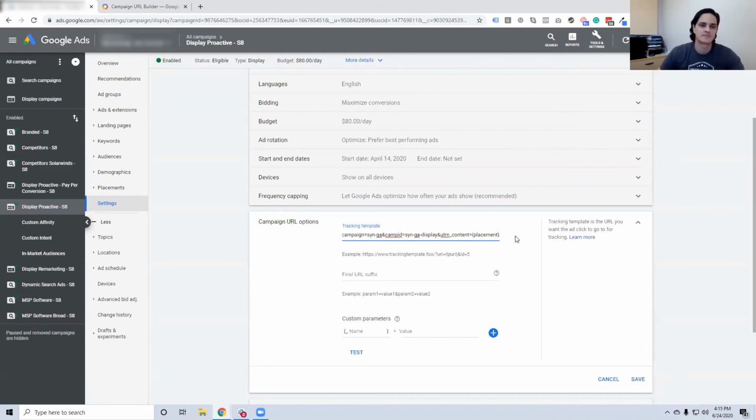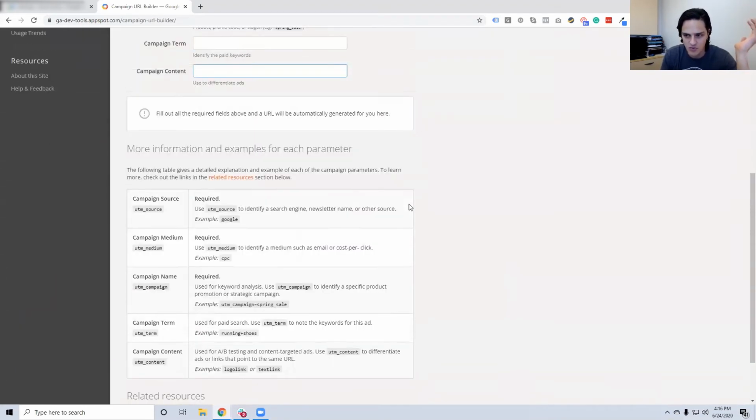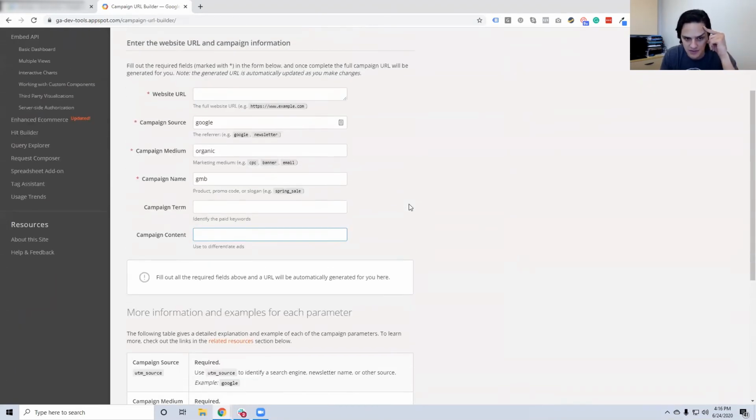Because I can say UTM underscore John likes the color equals red, and boom, all of a sudden it's going to say, hey, John likes red when this lead comes over. So it's really whatever you want. Well, and that's the point on the campaign URL builder that you pulled up, that second tab. You can create custom parameters, and you can create as many as you want, right? This is creating the generic, but you can store anything.